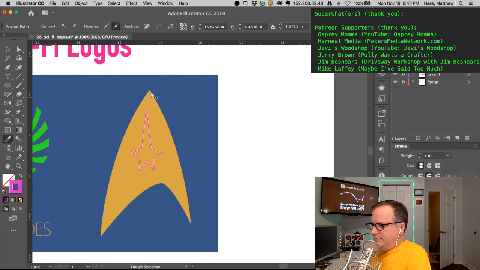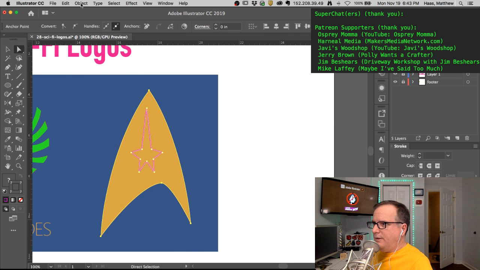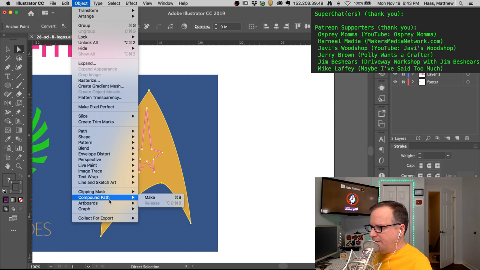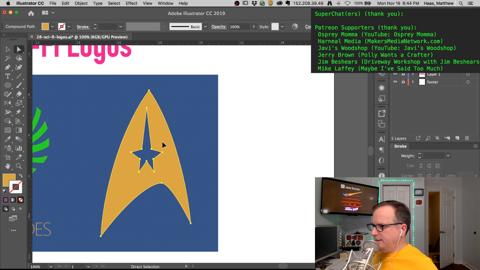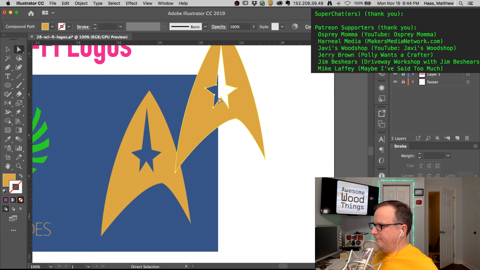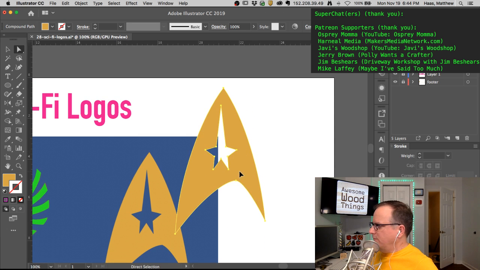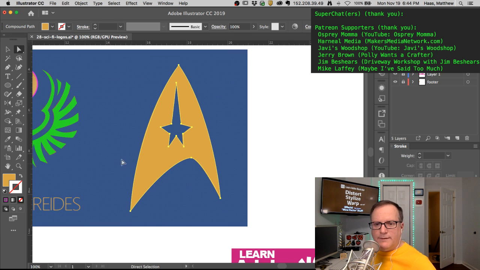What you can do is highlight both of these objects. And as long as they're not grouped in separate groups, you can go Object, Compound Path, Make. Now, if this works, it should punch a hole in the object, like a donut. Yep, and it did. Now watch. See that? It's actually a hole. That's called a compound path. And that's how that works.